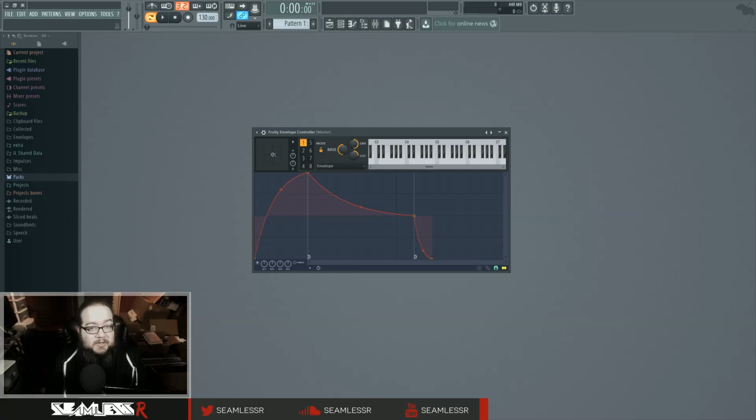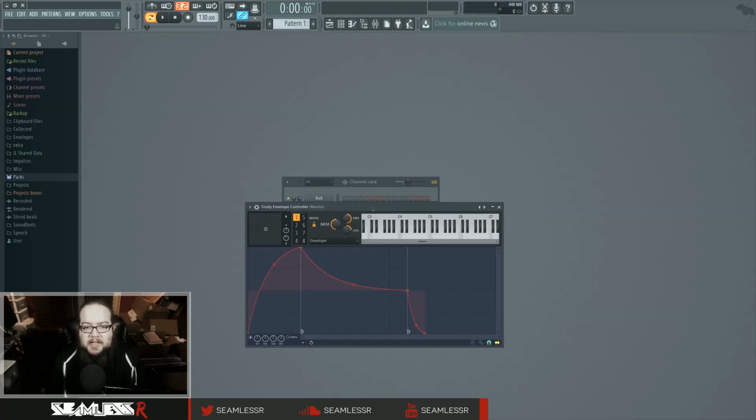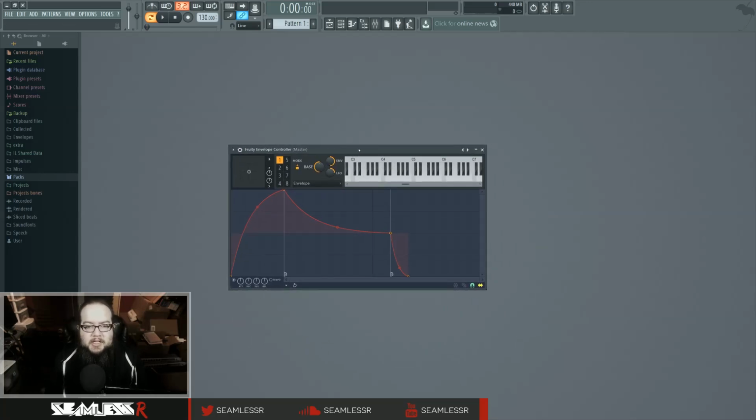However, for more esoteric stuff, like even this envelope shape that we have going on here, you wouldn't really be able to do that. However, now we can. And that's all kinds of good. We'll get to that in a second, but let's talk about this exact way that the envelope controller is supposed to work. So you put it in here.